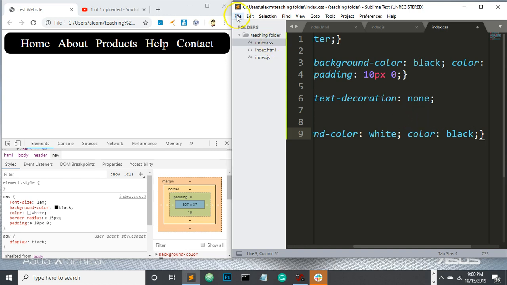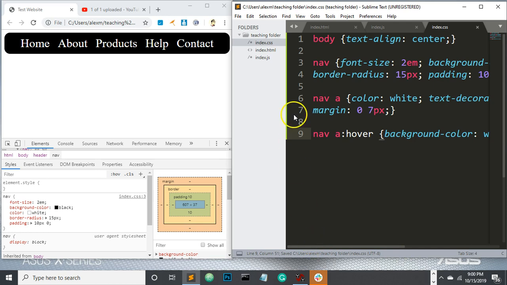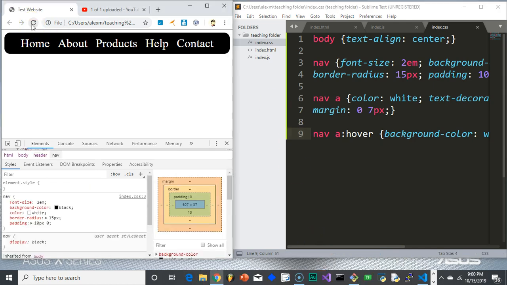Okay, save. Best way to learn is by seeing what I'm doing. Okay, and so now I save that, I refresh. Now if I go over it, that makes it look a little bit more interactive. Nice. Okay, so there we've created our navigation. So that's a good start for today.